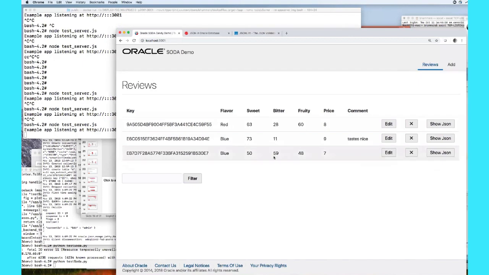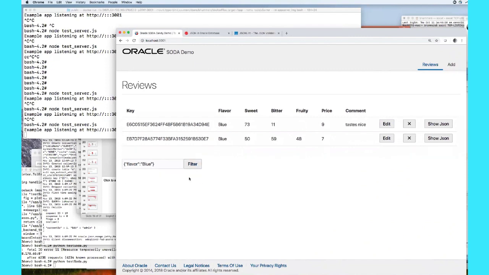So let's say I don't want to use SQL to query the data. So instead, we use something we call query by example, which is basically writing the query in JSON itself. So I've added this filter field here, and I can say, show me all the documents which have a field flavor and the value be blue. So I use this, and I see only the blue document. So this is basically using JSON to query your data instead of SQL.